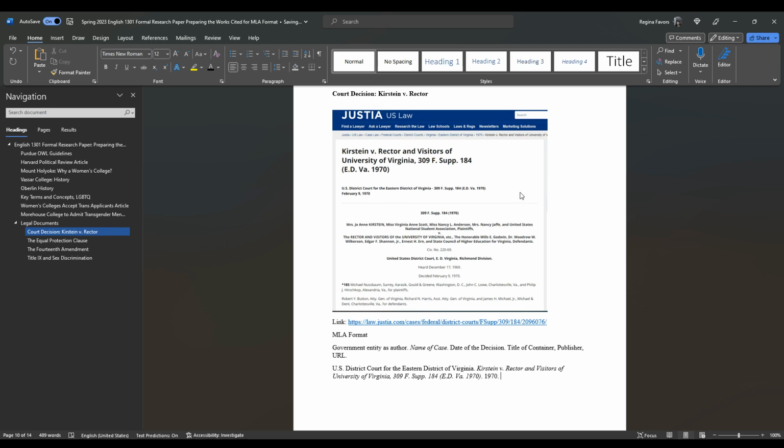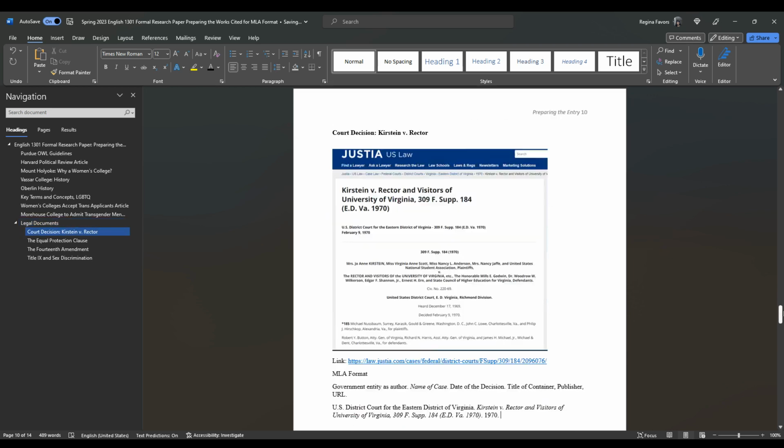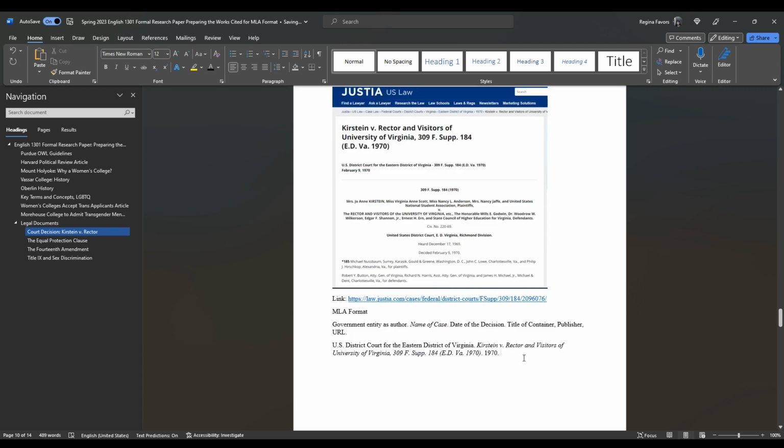Where do we find this? What would be the title of container? What would be an example of that? Title of container. Oh, Legal Information Institute or something like that. Okay. So Justia would be it. Justia U.S. Law, and it will also be the publisher as well.